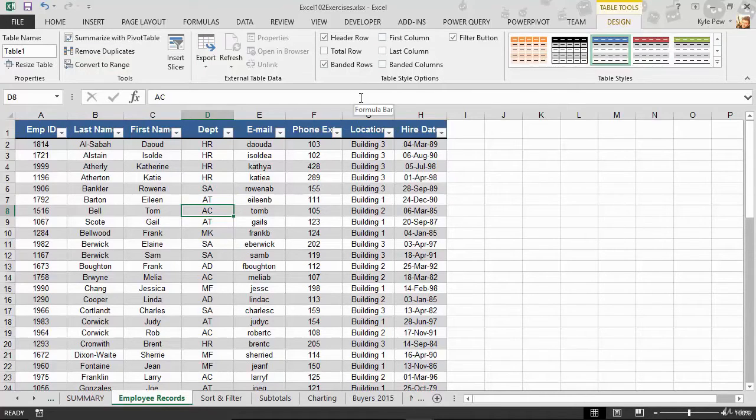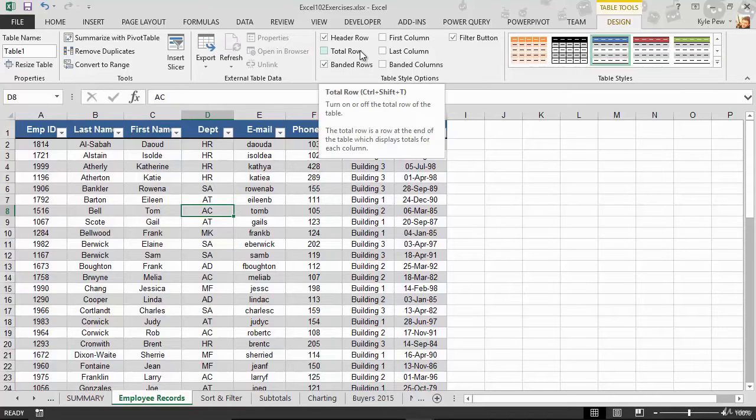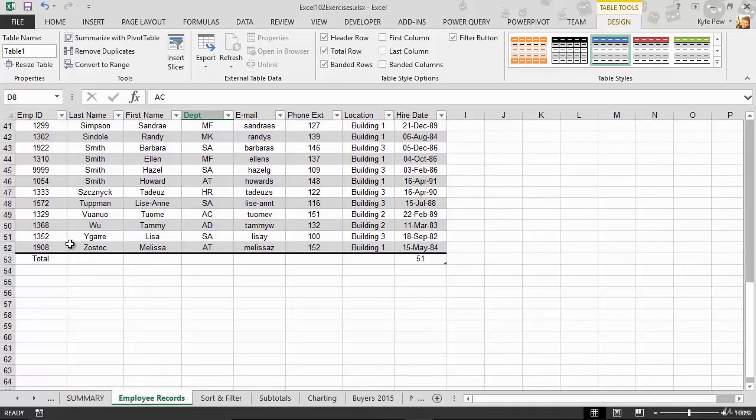Let's try some of these out. So one, underneath Table Style Options, there's a few things, but I'm going to turn on the Total Row. Activate that one, just check it. Now down at the bottom of my list, I now have a total row. And what's it doing? 51, what's that? That's a count of records.